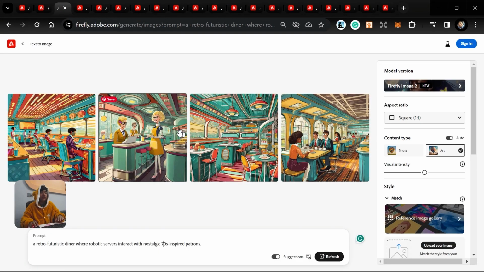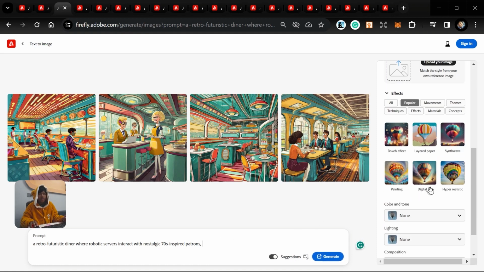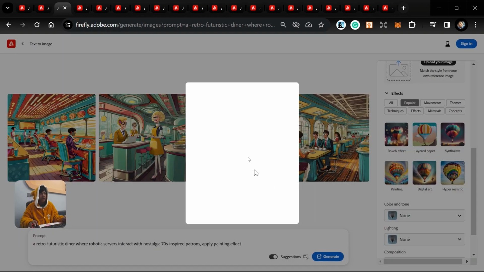Here we can see that this is a retro futuristic style. The prompt starts with this retro futuristic style of a futuristic diner where robotic servers, with nostalgic 70s inspired patterns. Here you can write 80s, 60s, as you like, and then you can just generate or refresh. For this one, we can write that we want it like a line drawing, or if we want a different effect, such as a painting effect, apply painting effect. Now we can generate this.